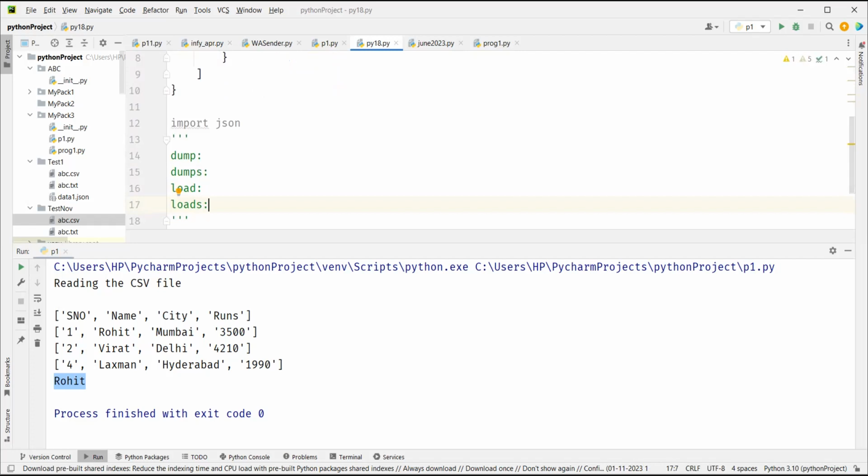Now, dump means dumping, writing, isn't it? The equivalent of writer is dump in JSON. To save, to write, you will say dump, and load is to read. So load is like reader, and dump is like writer. Writing. This is reading.